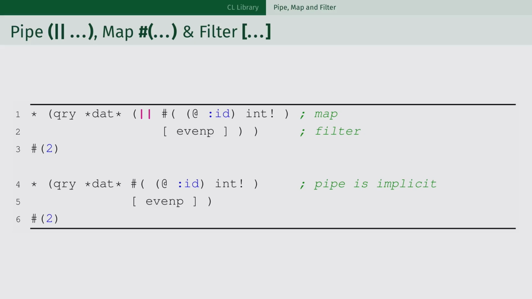Yeah, as I said, the pipe operator is implicit, so it's not necessary here. It'll automatically pipe the result of the map to the filter, and so on if there are more things in the expression.